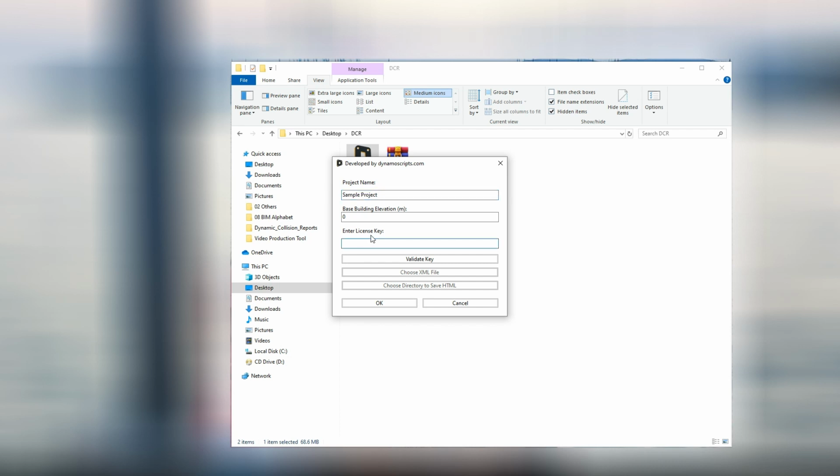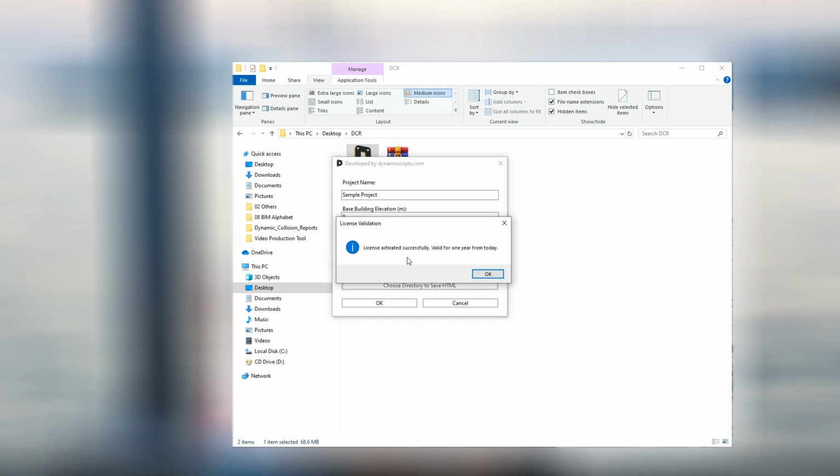You just need to copy that license key which you received by email, and you need to do this only once, only once for this entire year for which your license key will be valid. We pasted the license key. We need to click on validate key. License activated successfully. It is valid for 1 year from now.